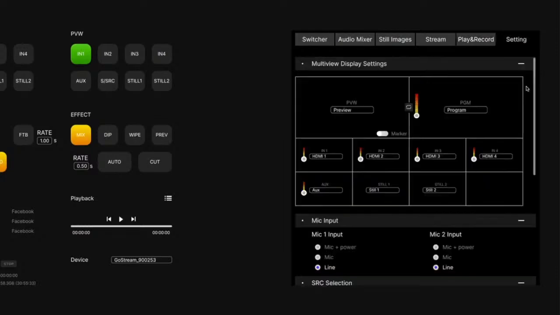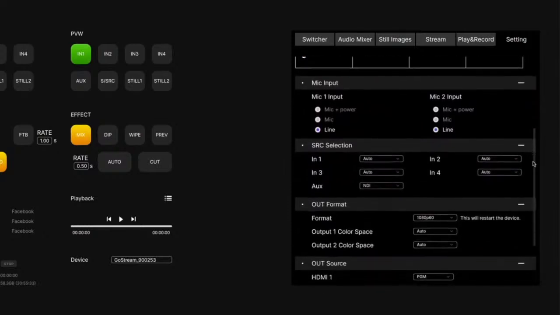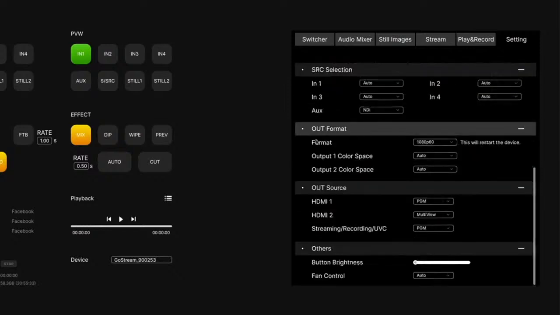Finishing up on the Settings tab, this is where we can change the multi-view and the input settings of our mic inputs from mic to line. We have our source selection here. Most of these are color output settings. And then we have our auxiliary input, where you can change it from NDI to SD card to USB inputs. The rest of it is the output settings for the switcher itself.